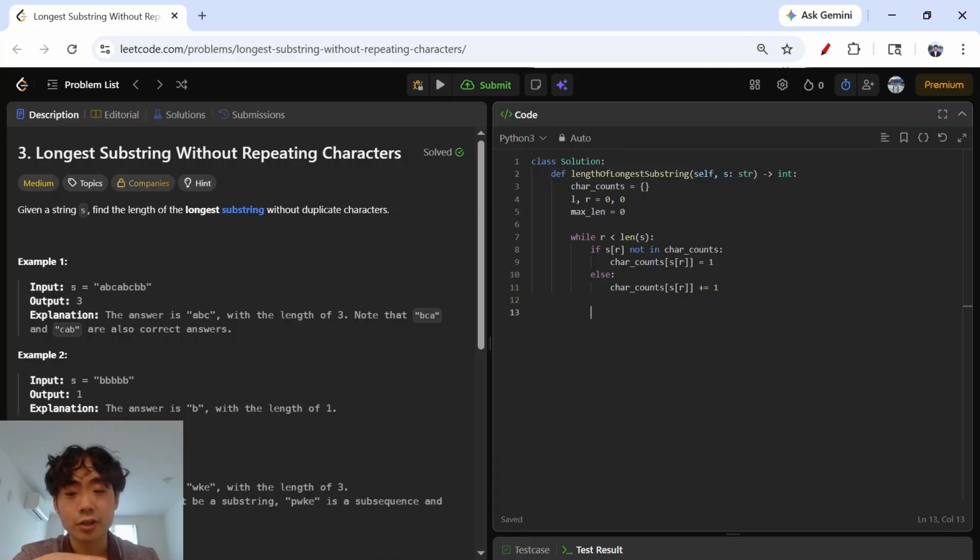And we've got to also make sure to increase our right pointer, and then we also have to update our max length, so that our max length is the maximum value between R minus L and the current max length, because we're using these two pointers to measure how big our window is. And so in the end, we have to return max length.